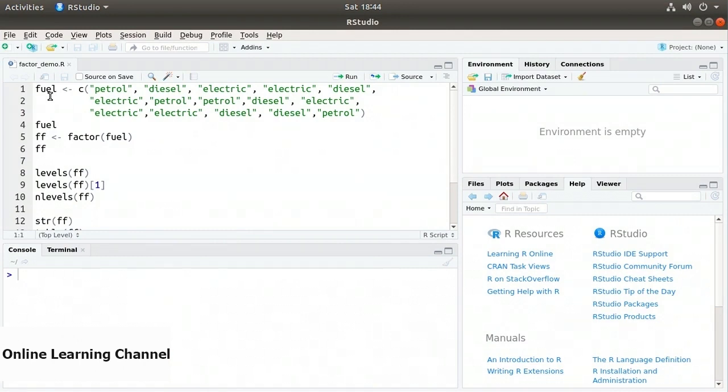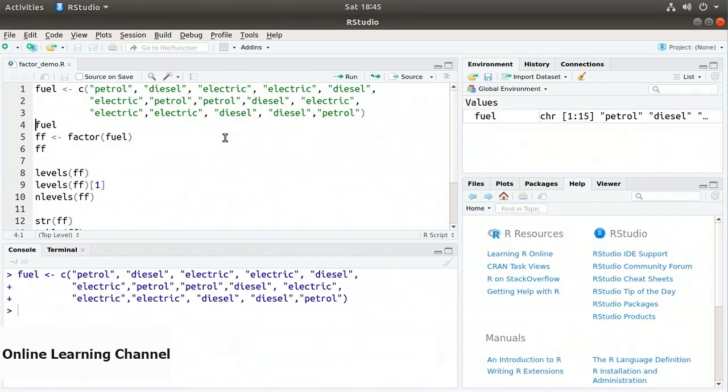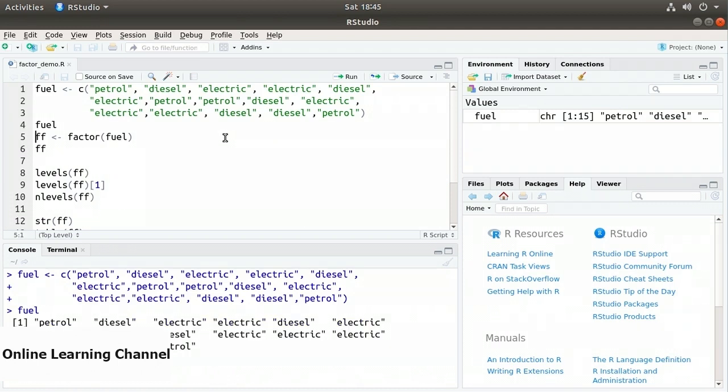I have a variable fuel, which is going to be a vector that I assign to the vector created by the c function with the following character values: petrol, diesel, electric, electric, diesel, electric, petrol, petrol, diesel, electric, electric, electric, diesel, diesel, petrol. What this represents is a survey of 15 cars by their fuel type, either petrol or gasoline type, diesel, or electric cars. We'll create our fuel vector and output it to our console to determine the values. There are 15 strings in this fuel vector that have different categories of car by their fuel type.